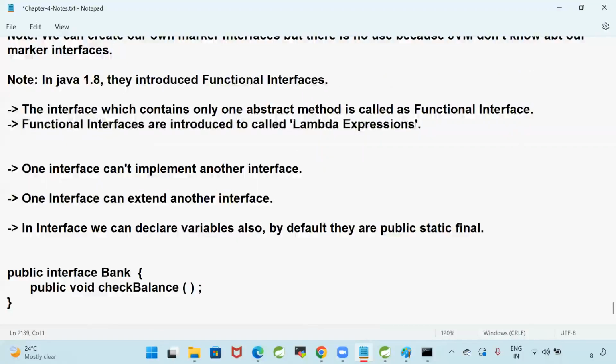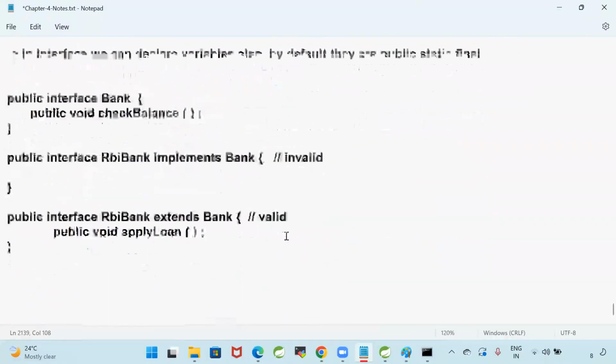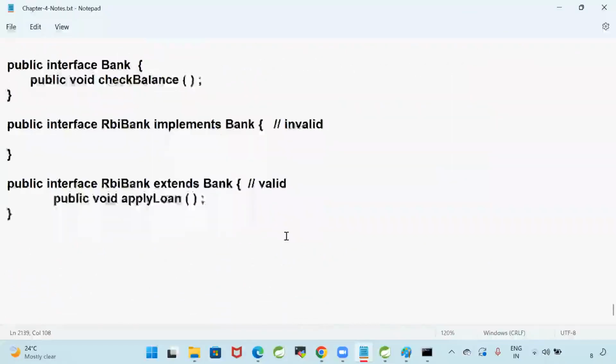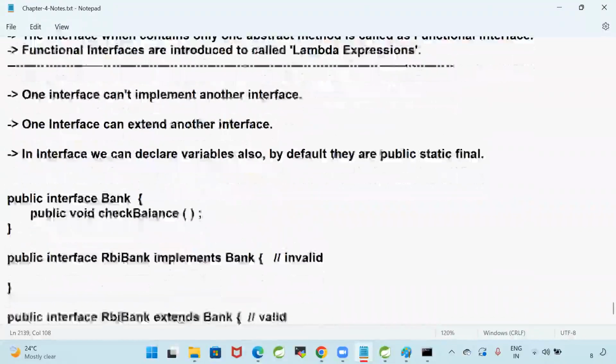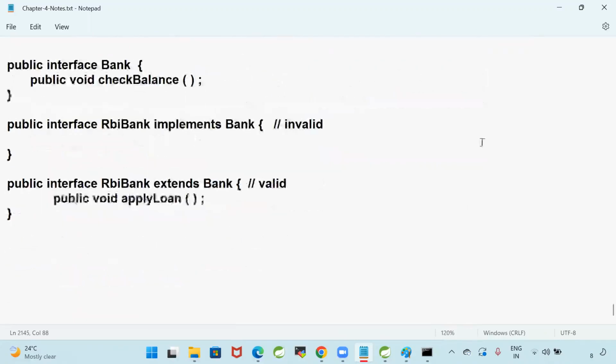Okay, next one. Can I write variables inside the interface? Yes, we can write variables inside the interface. By default, they will become public, static, final variables. If I write variables inside the interface, by default, they will become public, static, final variables. Are you clear? Any questions now?